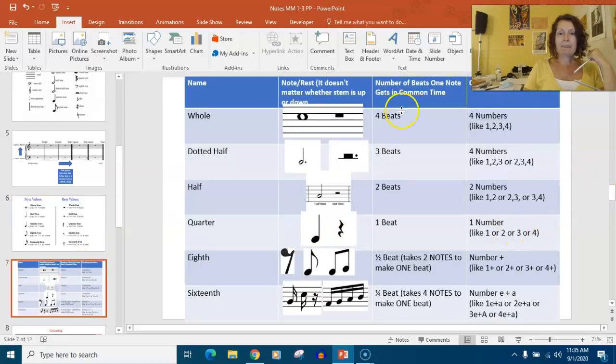Moving along, this just tells you most of what I just told you. Okay, these are what they look like, these are how many beats they get, and this is how you count them. Okay, the dot, this is one we haven't talked about yet, the dot gets half of whatever the note is worth, and then you add them together. So this is a half note that gets 2 beats. The dot then gets half of that. So when you add the 2 beats plus the 1, which is half of the 2, you get 3. So the dot gets half the note. Then you add them together.